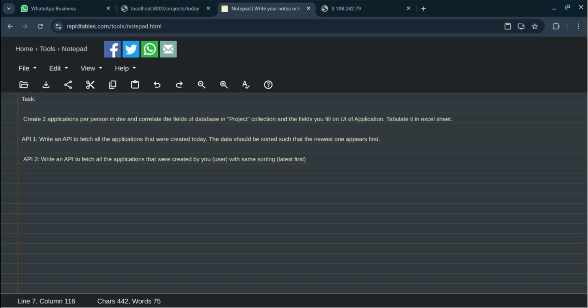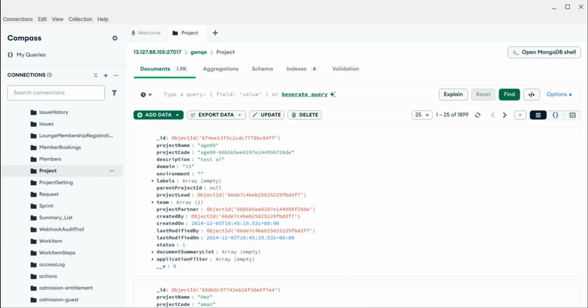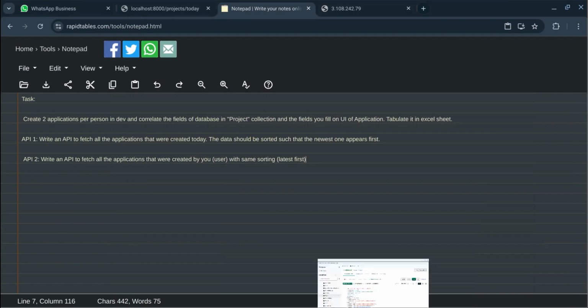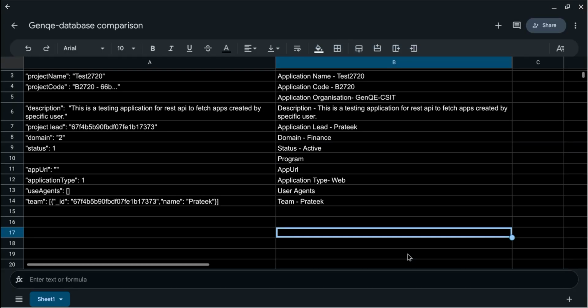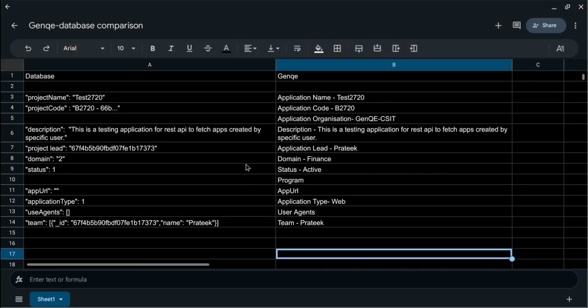In the first task, we are comparing the fields of our GenQuery platform and how the data in these fields is going to be stored in our database. So we need to also make a comparison of them. So here is my comparison.